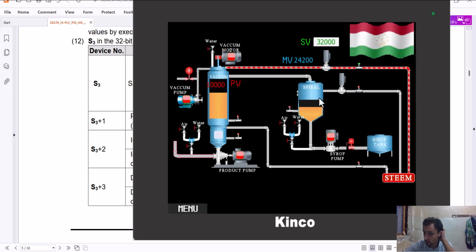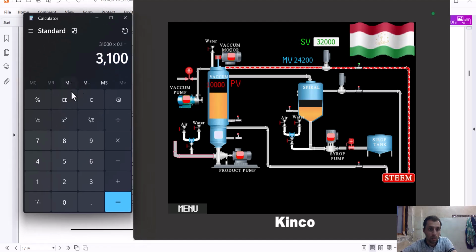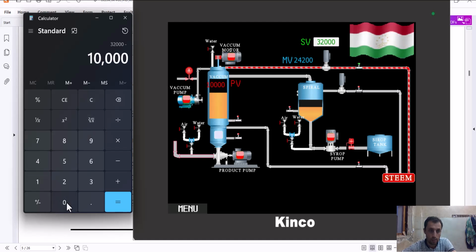Now here it is clear. We can check now. Where does this value come from? Now we want to find out what is happening. 32,000, this is the differentiation by 10,000. This is our differentiation E by T. Now multiply by 110%.